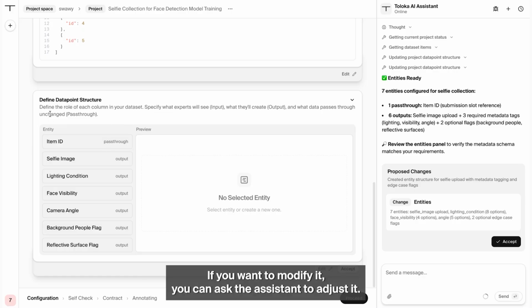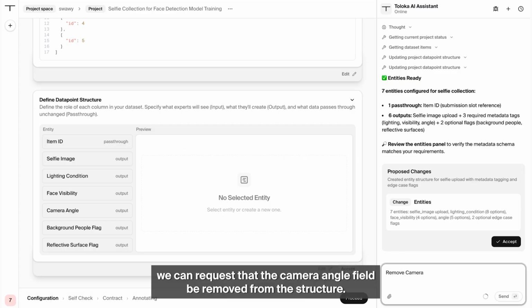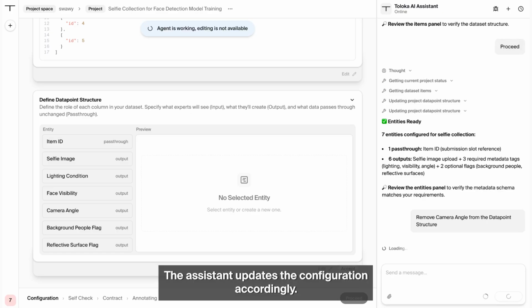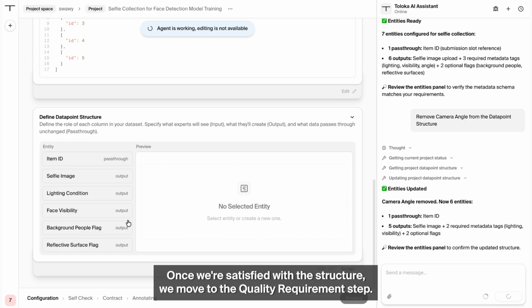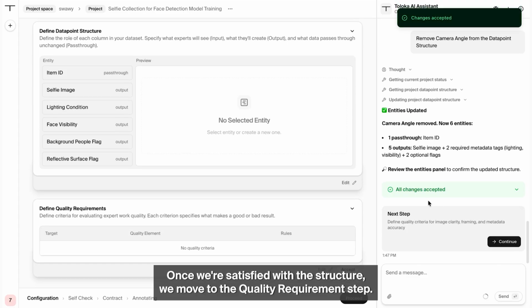If you want to modify it, you can ask the assistant to adjust it. For example, we can request that the camera angle field be removed from the structure. The assistant updates the configuration accordingly. Once we're satisfied with the structure, we move to the quality requirements step.